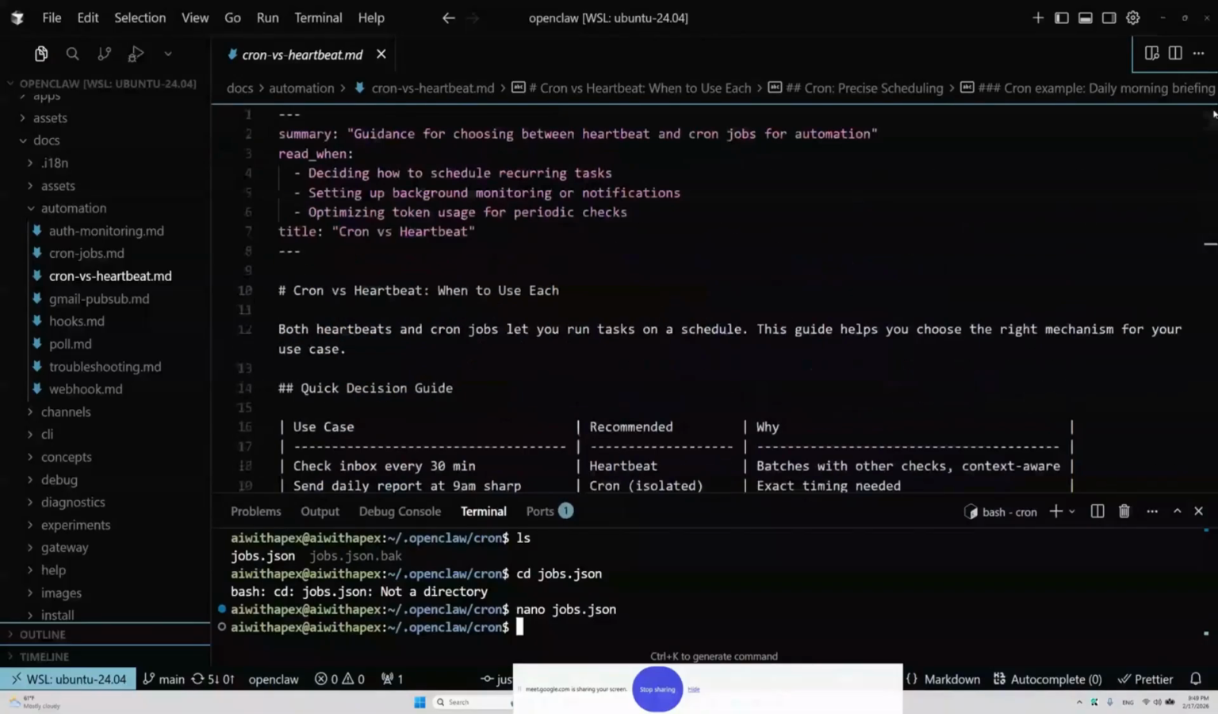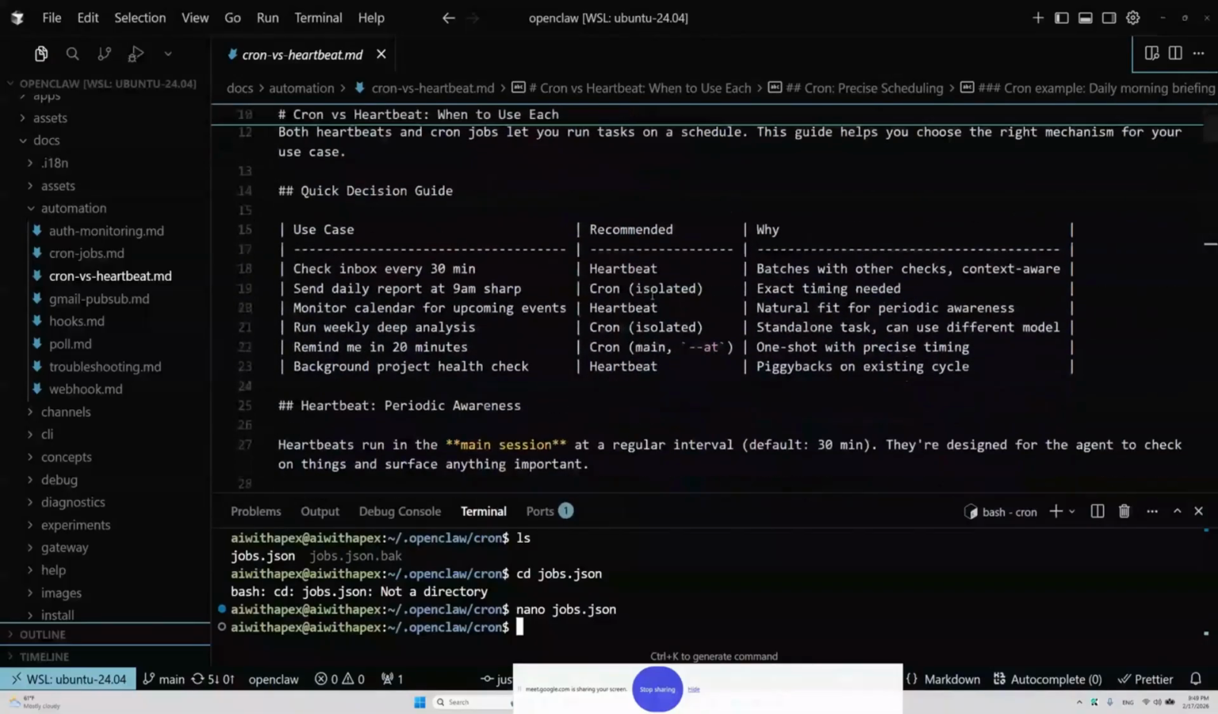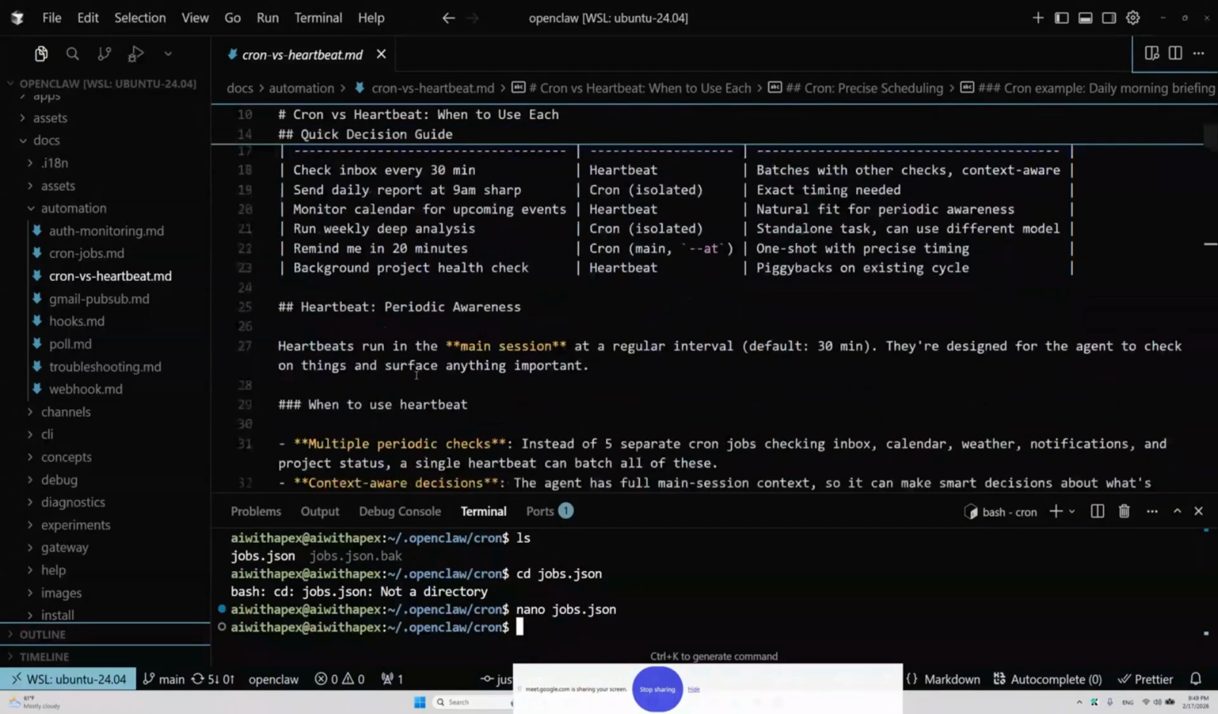They have a little diagram at the top of the documentation. Background project health check. Yeah, so default 30 minutes, designed for the agent to check on things and surface anything important. Like you were saying, right? So any other questions?